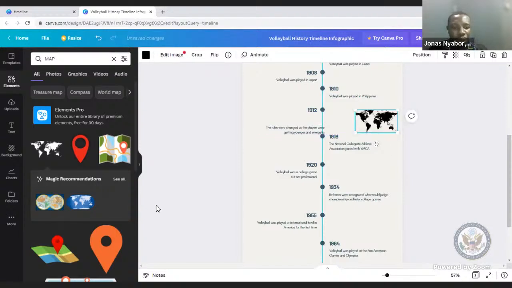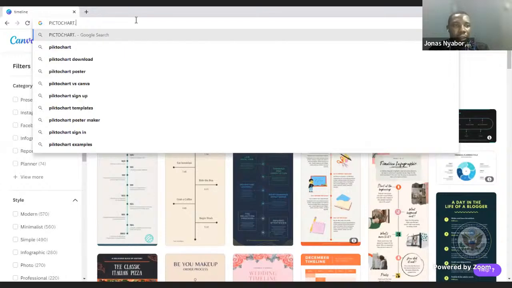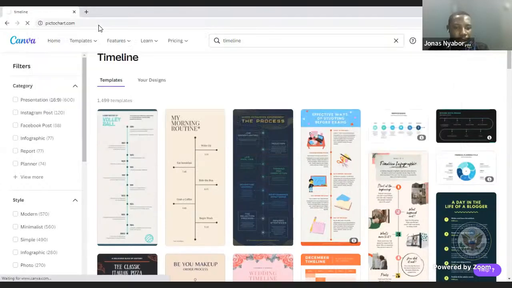Because of time, let's move to the second one, which is Pic2Chat. Let's just look at how Pic2Chat looks. The website for that is pic2chat.com. Pic2chat.com.